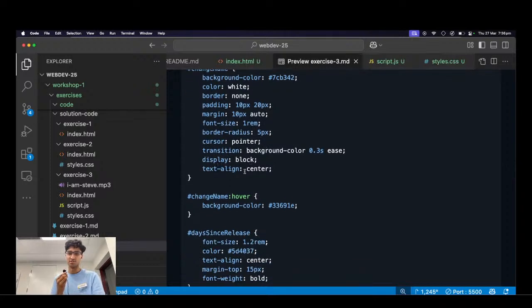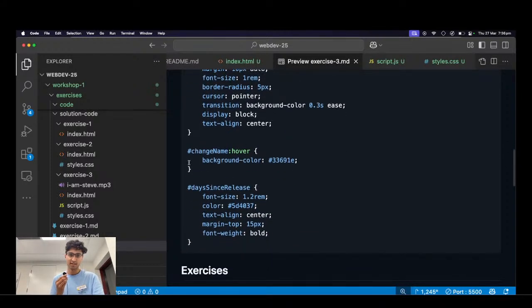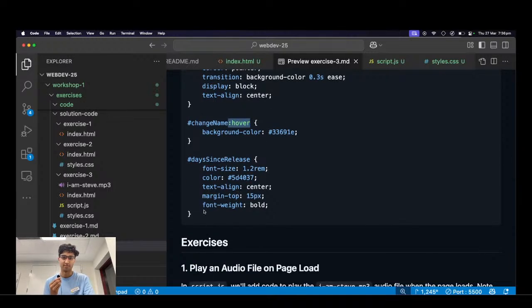And then again, just changing display and text align. Now again, same thing here, adding the hover pseudo class for the change name. So basically, when you hover on it, it changes the color. And also for the days since release, we're just going to change the color and adjust the styling.